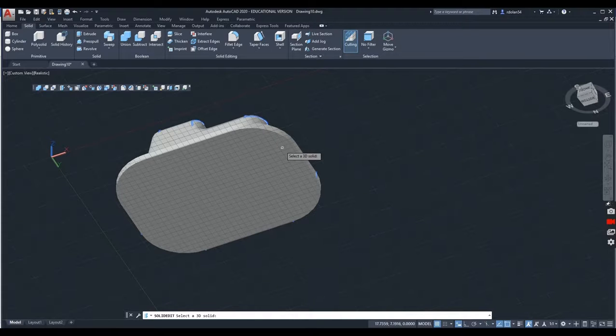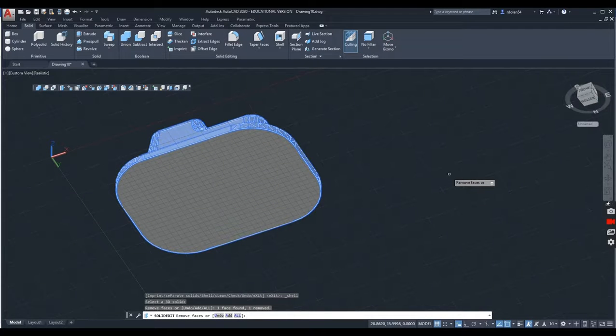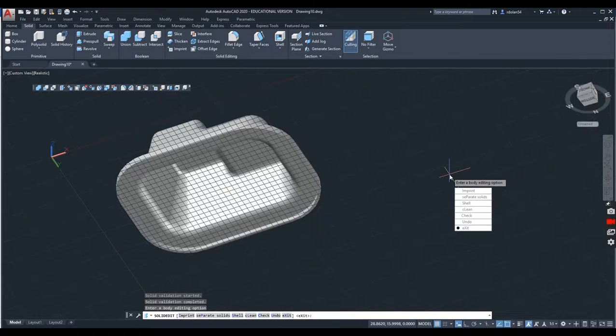Now it asks me to pick a 3D solid. I'm going to pick anywhere, and the whole thing will become highlighted. Now it asks me to remove the face. I'm going to slice that away, and then the thickness will be applied everywhere else. So I'm just going to pick on this face because that's where I don't want material anymore. I'm going to hit enter. It wants to know the distance, and the distance is 0.25. I hit enter, and then I pick exit.